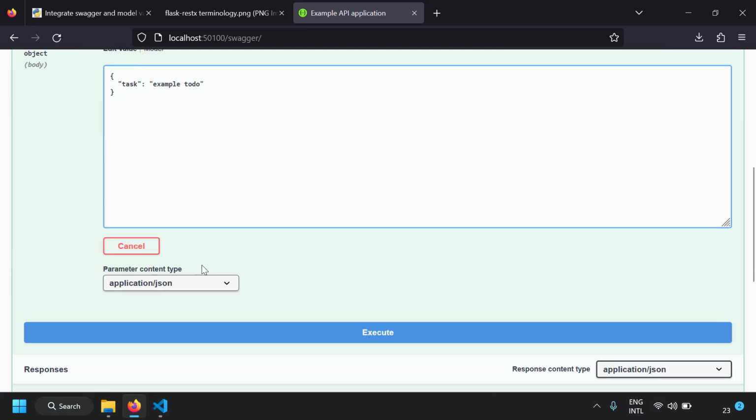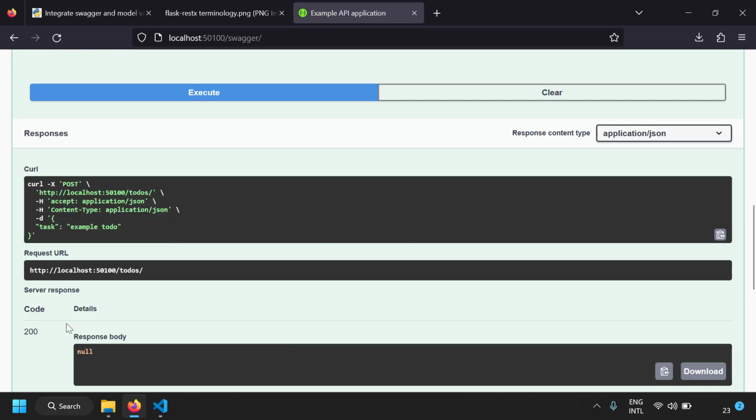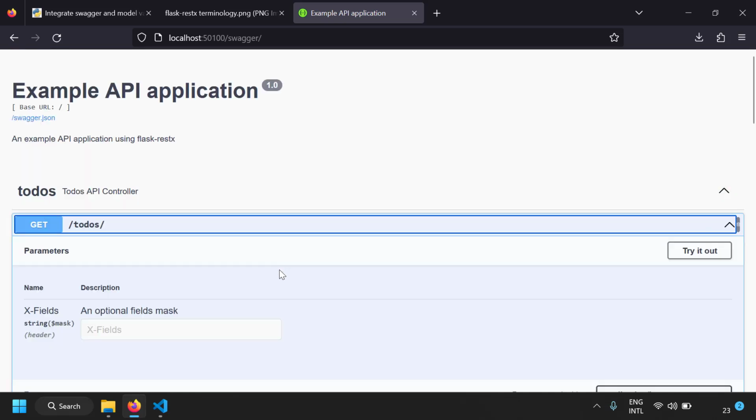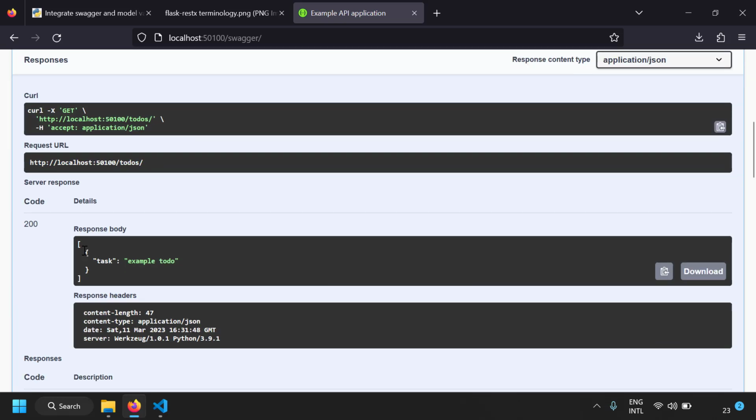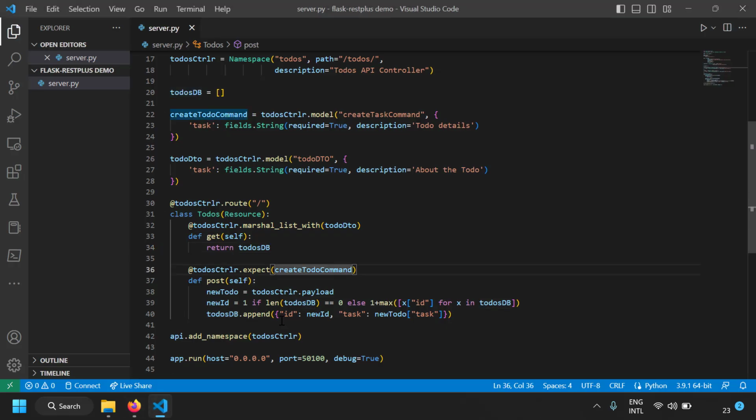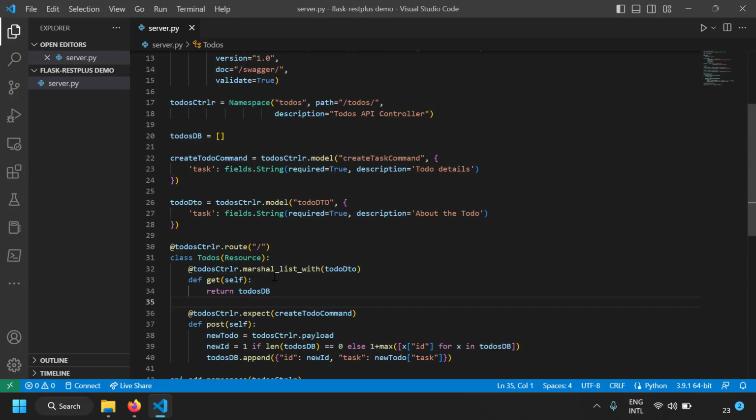Example to do, and execute this. Now I've inserted a to do. Let's try to get the to dos now. Try it out, execute, and here you got only the task, but ID did not come in the response because I'm marshalling the response objects into JSON objects with this API model. So this is how you can use API models and marshal your responses or validate your requests.